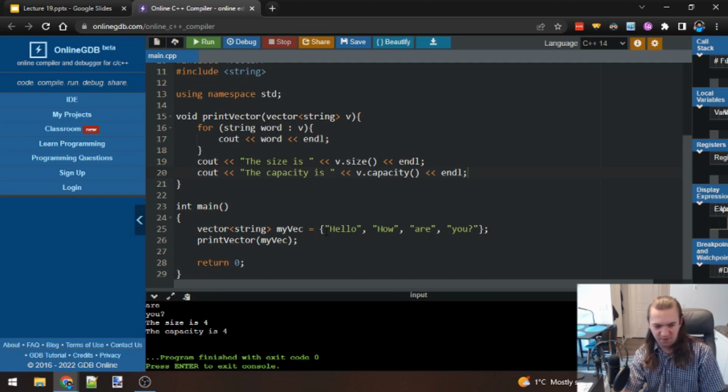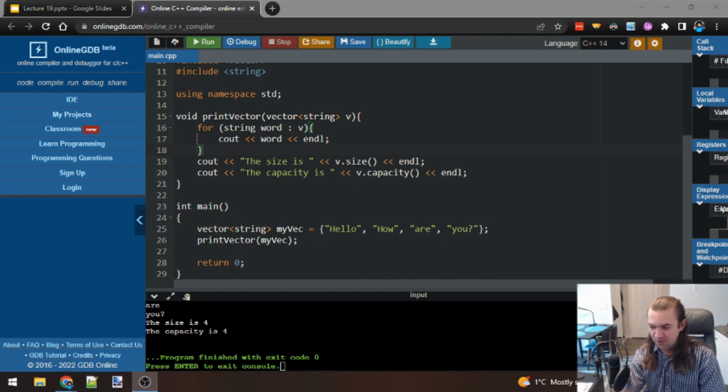Capacity is 4 and size is 4 because I made a vector of size 4 and there's 4 things in it, so it makes perfect sense. These numbers are going to change as we do some of the later exercises, but for now, we got the first one all done. Okay, and let's move on.